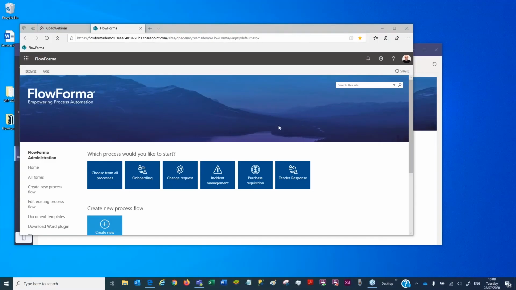Thank you, Paul. So what you're looking at here is the dashboard of the FlowForma app that sits on SharePoint within your Office 365 tenancy. And it's here that I built out the process we're going to showcase in the FlowForma Teams app dashboard. So you can see here in this set of tiles, which process would you like to start? Pre-built processes that you can initiate as an end user. And the one we're going to be working with is the tender response process, which I built.